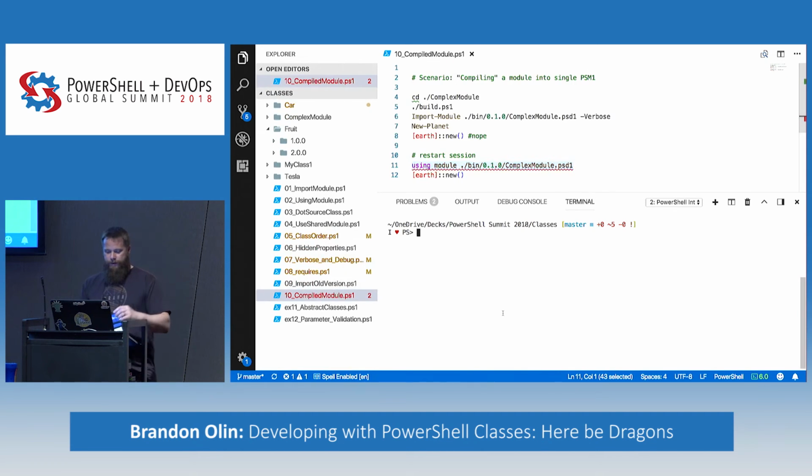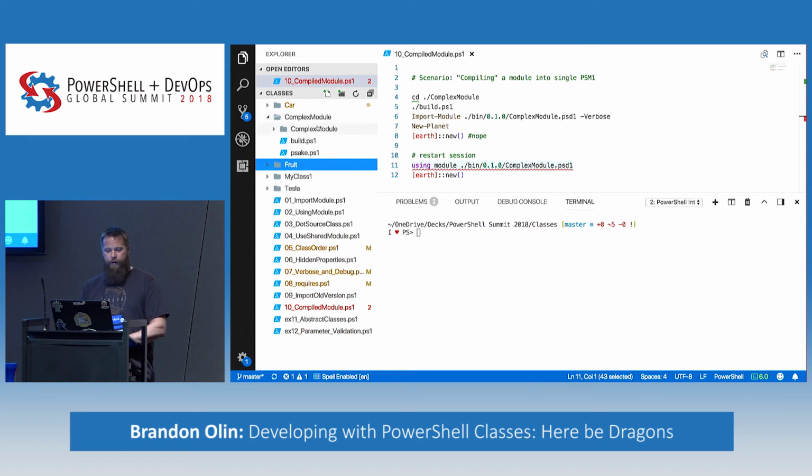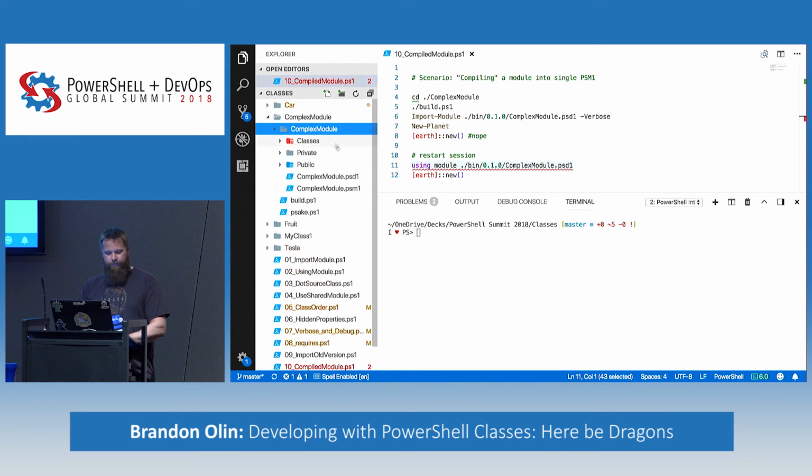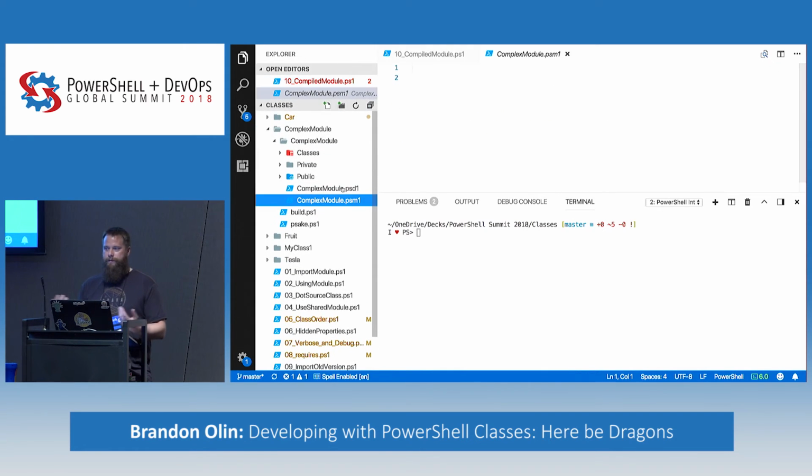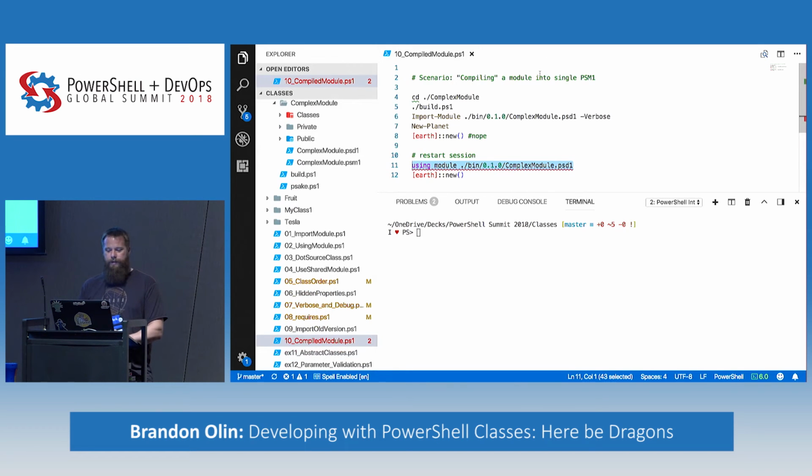So let's look at a more complex module, fittingly named complex module. This is how I commonly structure modules when I write them, and probably a lot of people here do too: public and private folders, and maybe classes if you have them. You've got your manifest and PSM1, and your PSM1 dot sources stuff, or maybe does a couple of initialization things.